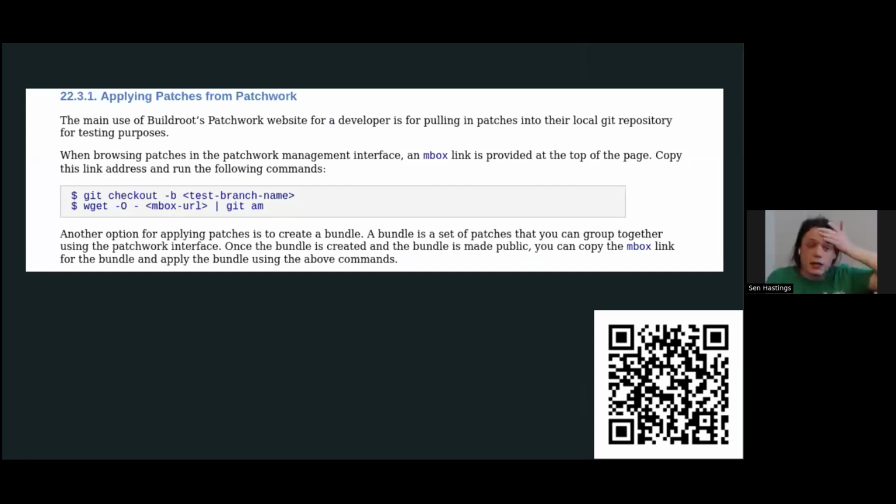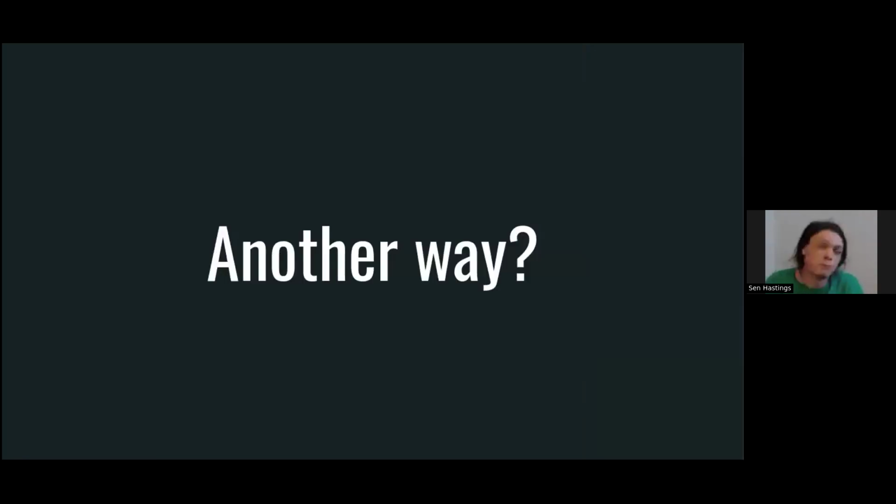And in fact, this is often what projects will actually tell you to do. So this is from the Buildroot manual. It says, hey, search for it, look for the link, click, download it. But there is another way to do this. A more fun way. A way that involves the command line.